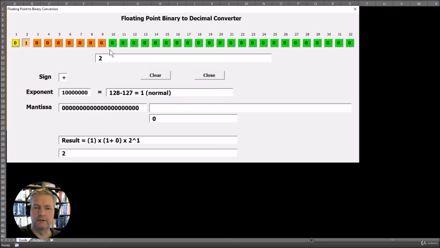Now let's look at the next section here. The next section is going to have 8 bits, and this is called the exponent. Now remember, an exponent is a number, say for example 2 to the power of 2, or 2 to the power of 3, or 2 to the power of 4. So the 2, 3 and 4 are the powers, so the power is the exponent.